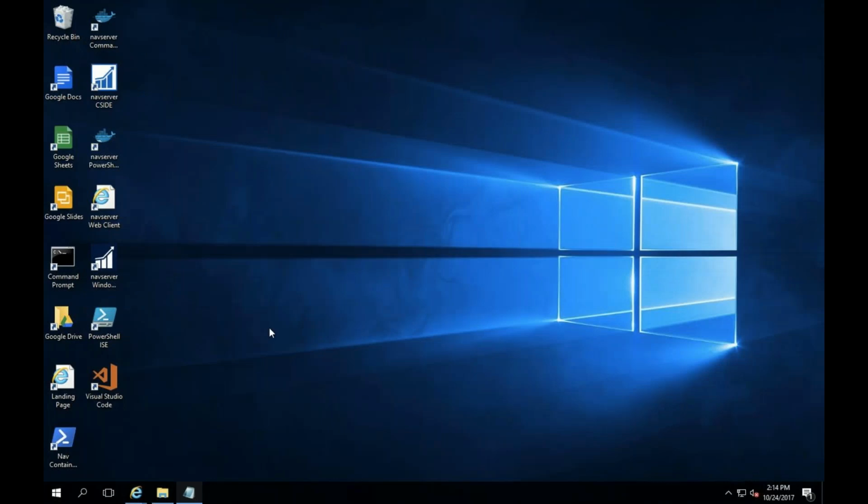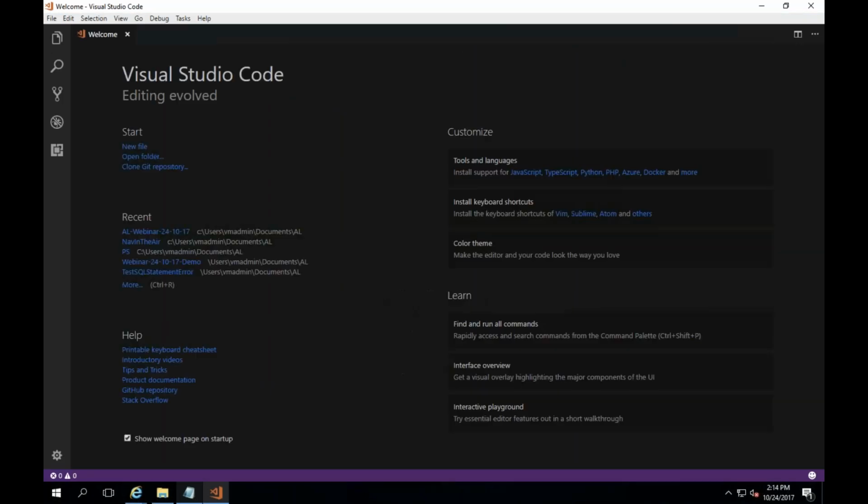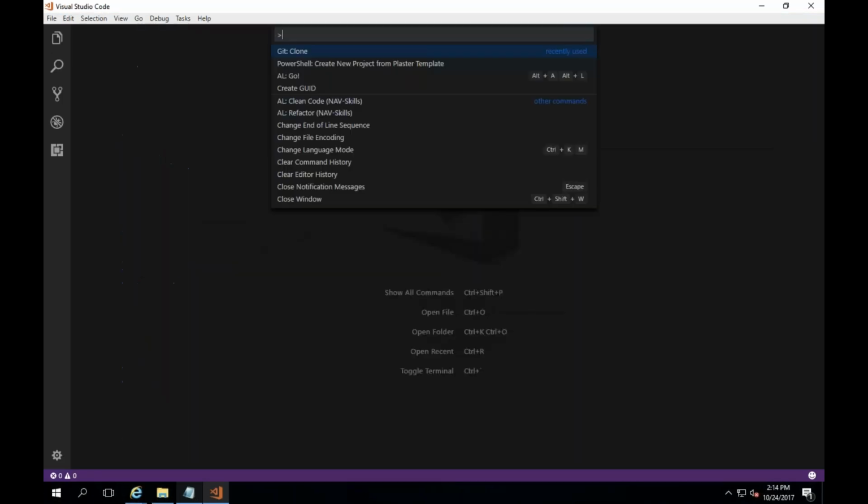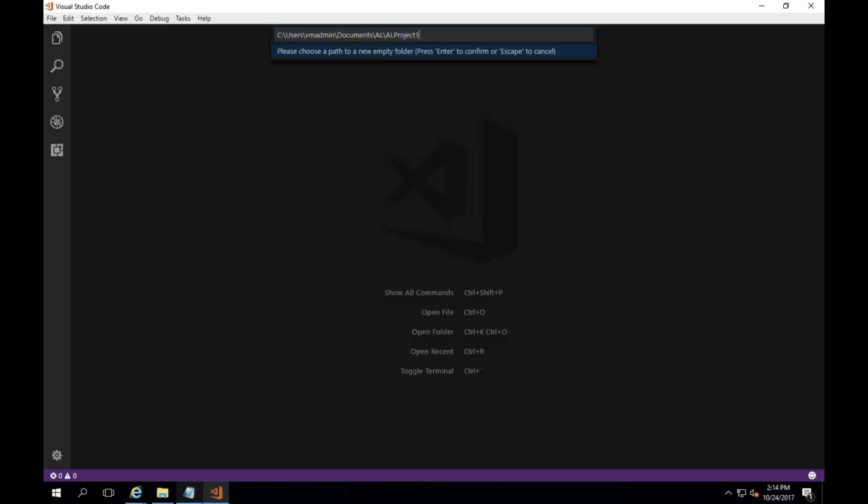So this is our virtual machine, and we open Visual Studio Code. This is the first screen, and to create a new project, we press Ctrl-Shift-P, and we choose AL Go.